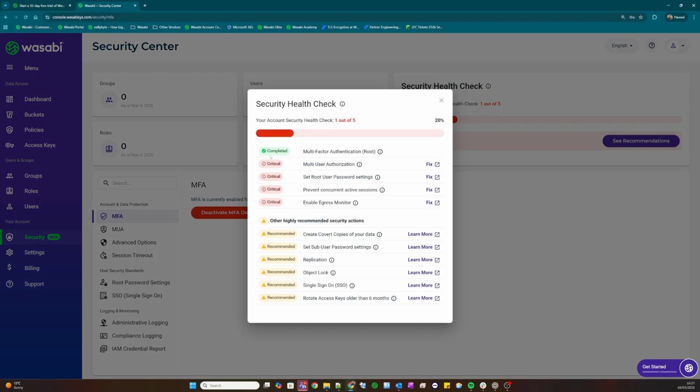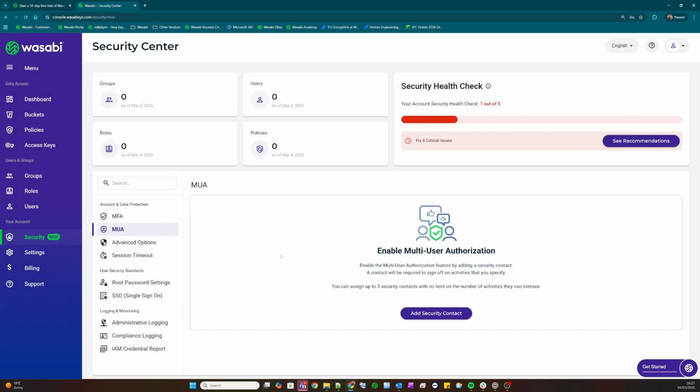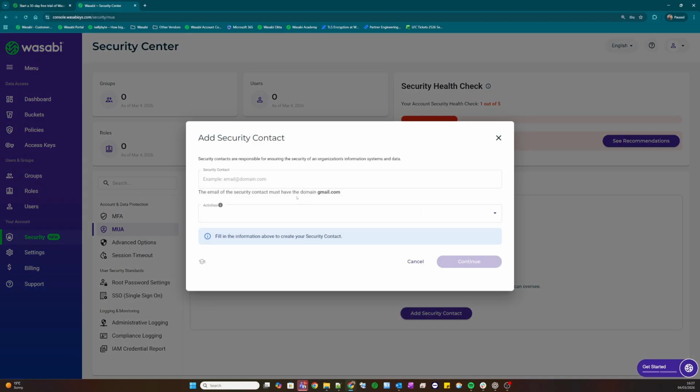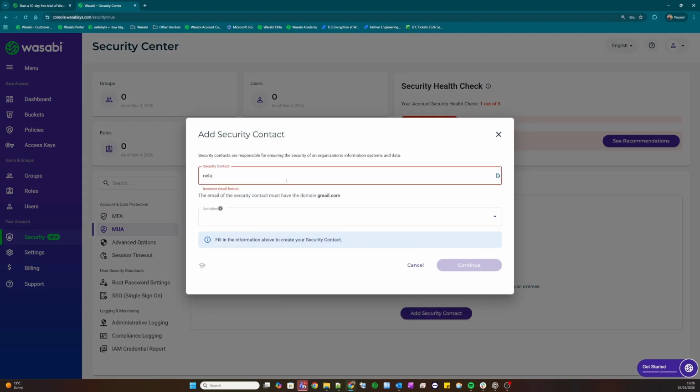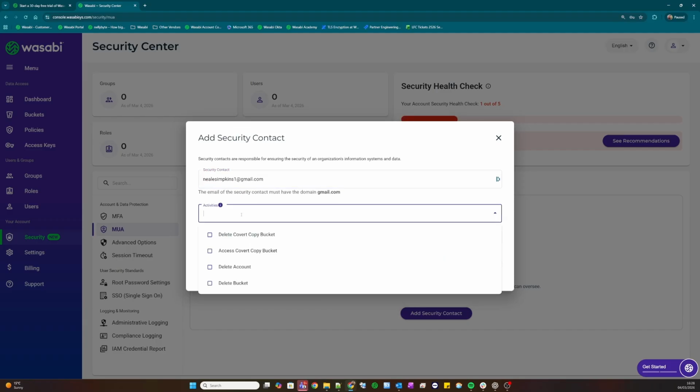So let's go back to our recommendation. So multi-user authentication. Okay. So we'll hit the fix button. So multi-user authentication allows you to add in security contacts that have to sign off activities that I specify. Now they have to currently be in the same email domain. So I'm going to go and add a security contact of just my standard. In fact, I'll do this one. neilsimpkins1@gmail.com. There we go.